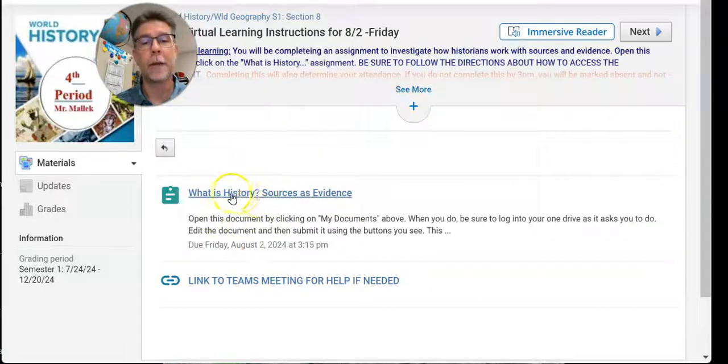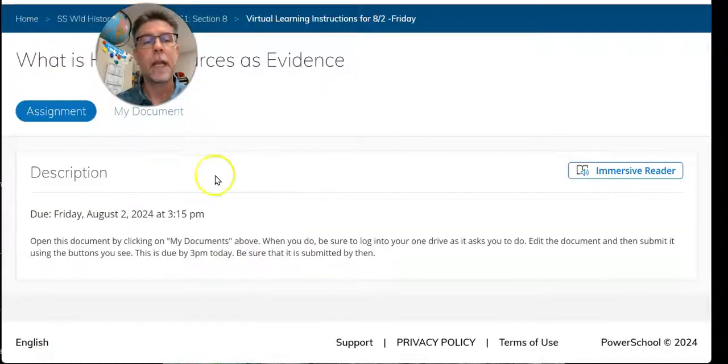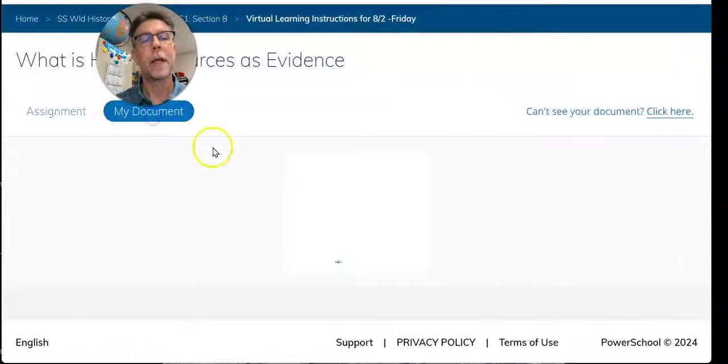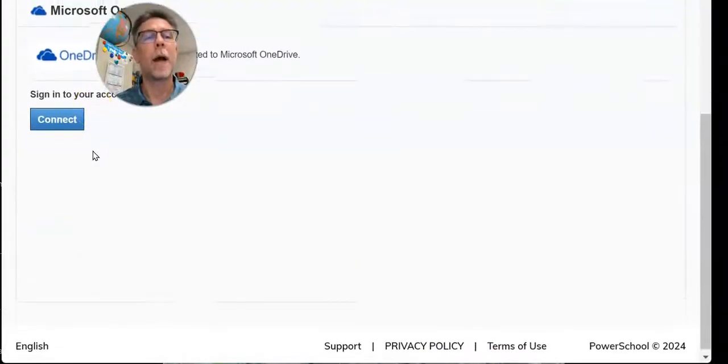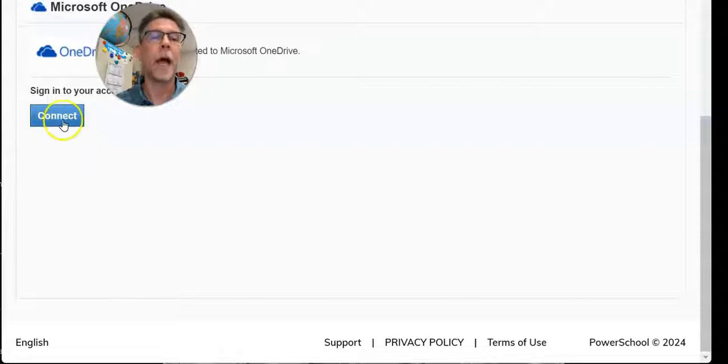I'll open it up, and here you see that assignment. What is history? Sources as evidence. I'm going to click on that, and then you'll notice that it says assignment, and it gives me a description of that assignment. Now, when I click on my document, you'll notice that it is going to ask me to connect to my OneDrive. Okay, I'm going to have to connect to my OneDrive in order to do that.